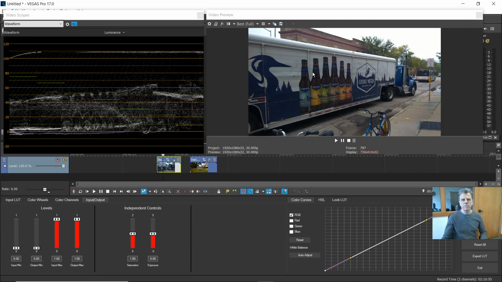In a second I'll do this, but while I'm doing this, notice these bottles on the side of the truck. You can see these bottles as they move through, and in fact, here they are in the waveform right here. The darkness would be these dark areas right here, and these brights would be the white in between the bottles.